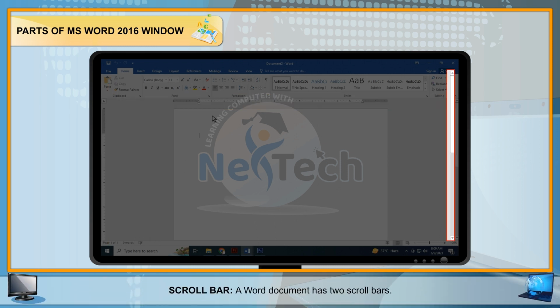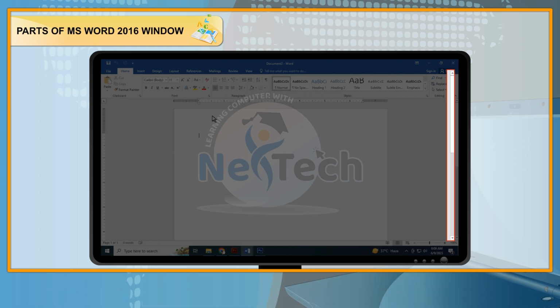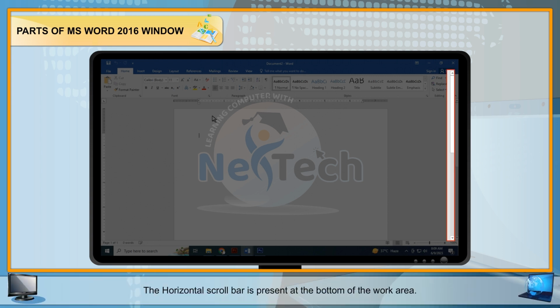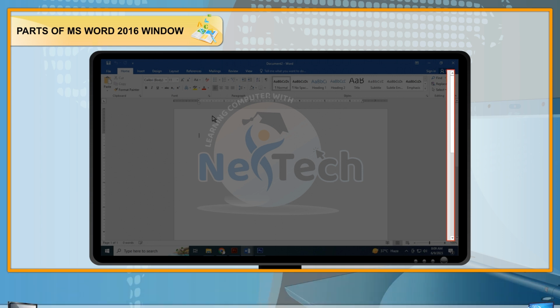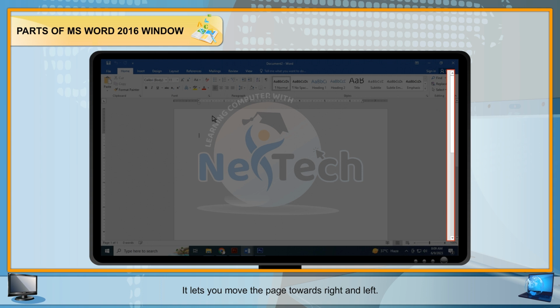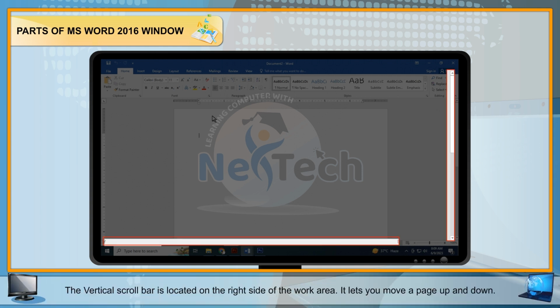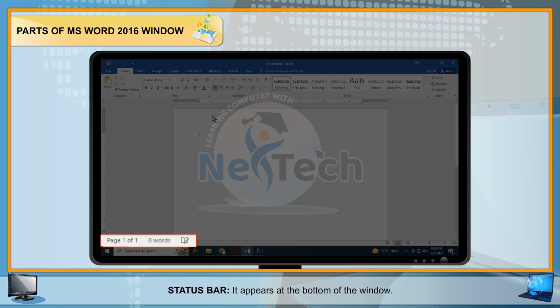Scroll bar. A Word document has two scroll bars. The horizontal scroll bar is present at the bottom of the work area. It lets you move the page towards right and left. The vertical scroll bar is located on the right side of the work area. It lets you move a page up and down. Status bar. It appears at the bottom of the window. On its left side, it displays the page number and word count. On its right side, the zoom slider and the view options are present.